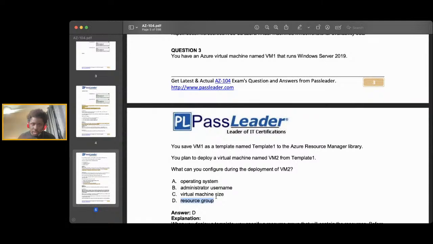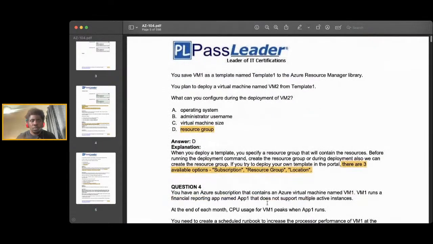Why did I think the answer was username? I'll find out about that. Let me highlight that also. When you deploy a template, you specify a resource group that will contain the resource before running the deployment command. Create the resource group before or during deployment. Also, we can create the resource group. If you try to deploy your own template in the portal, there are three available options: the subscription, resource group, and location. So these are the things we could mess around with.